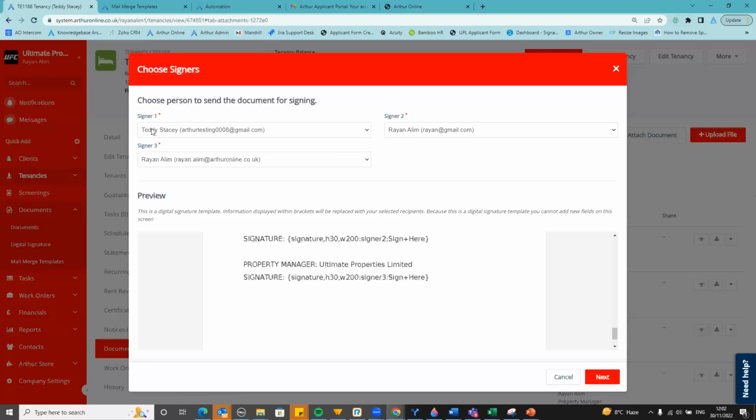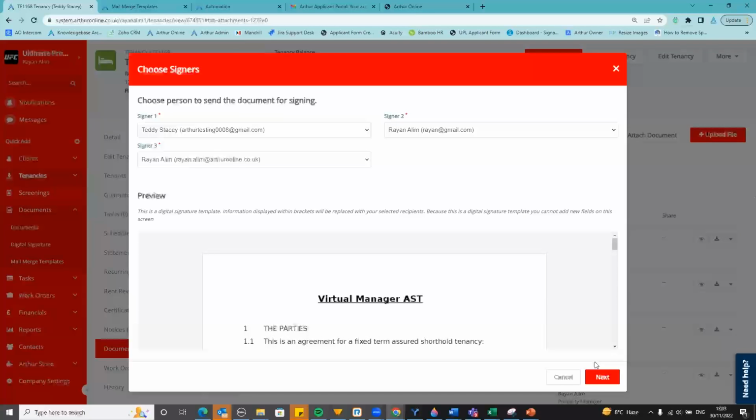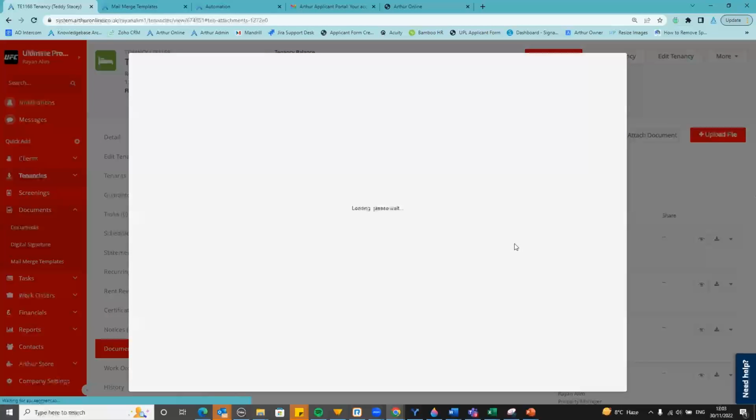Okay, so with regards to signer 1, signer 2, signer 3, it is on a round robin basis. So signer 1 will receive it first, right? They will then sign it. Once they sign it, it then transfers over to the second signer. Once that person then signs it, it transfers over to the last signer, and so on. Okay. So once we've defined the order, we've double checked all the information is pulled through correctly, then we just simply select next.